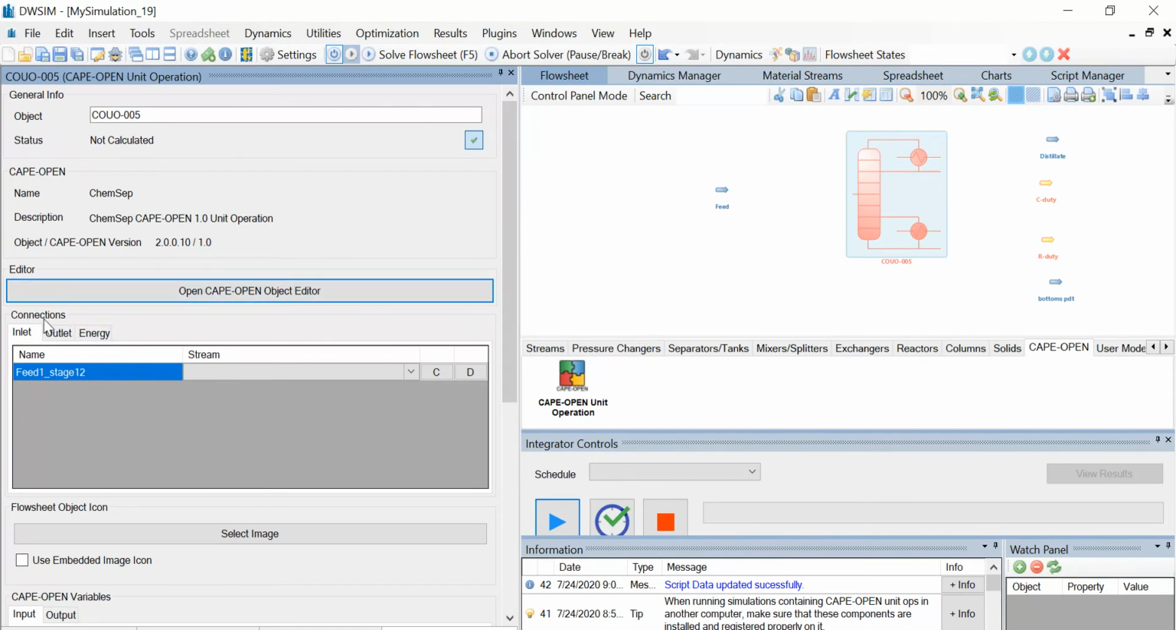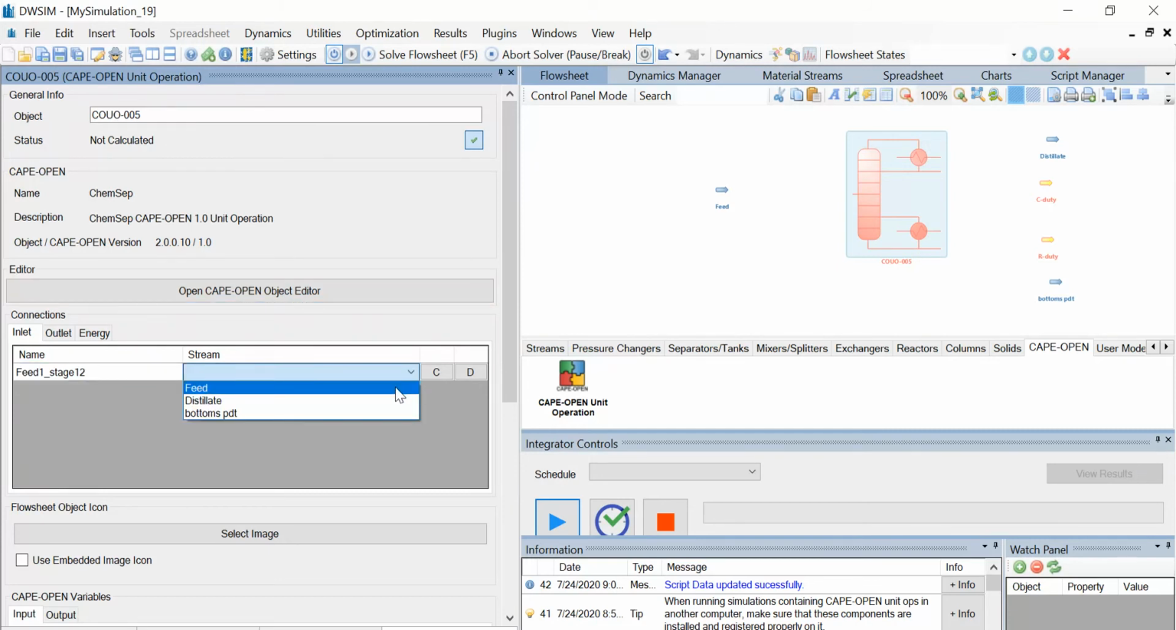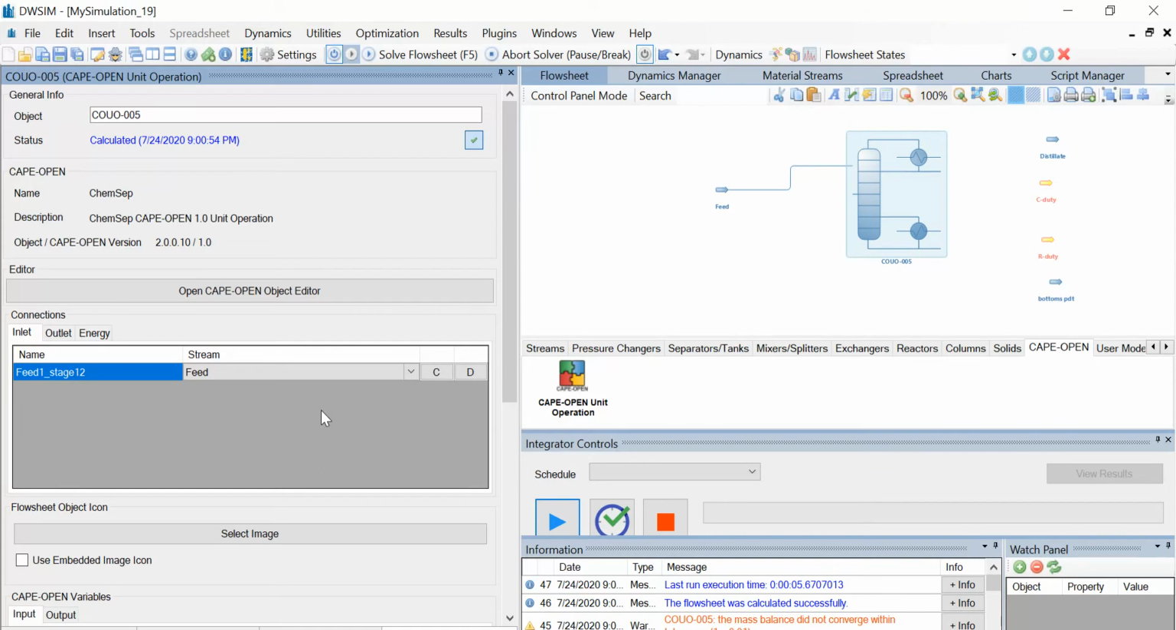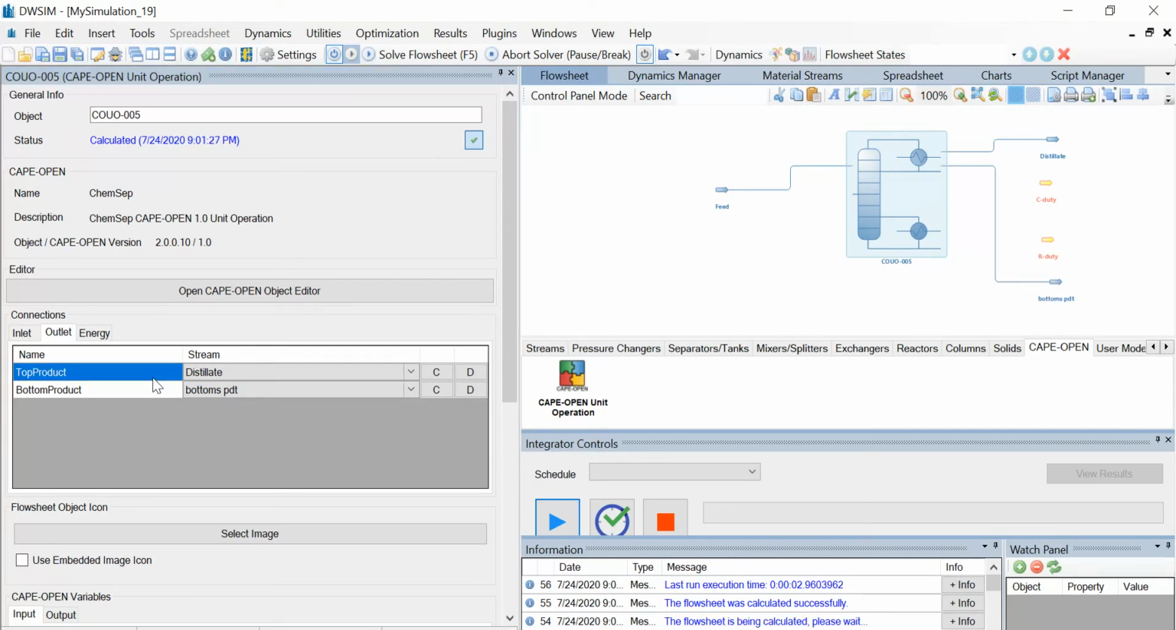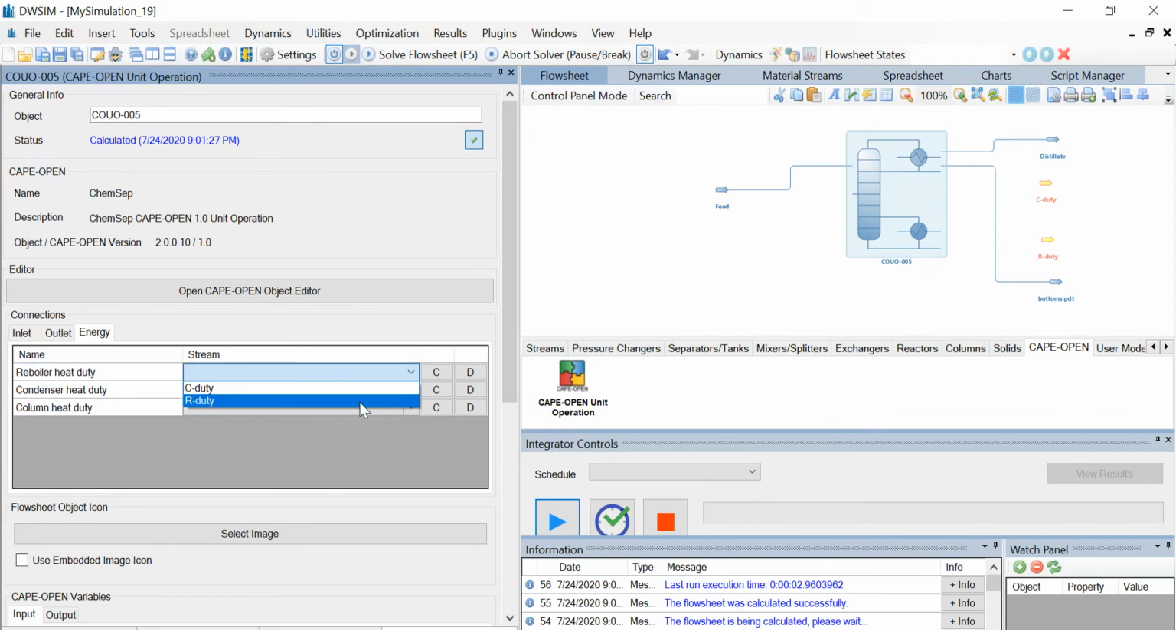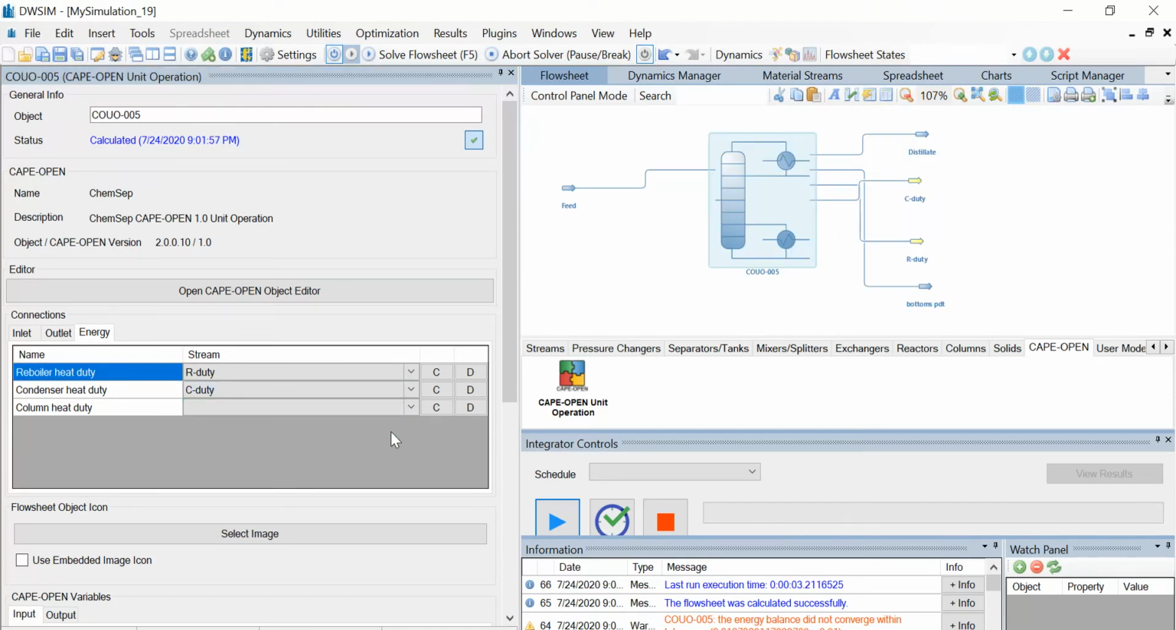Now let's make the necessary connections for our streams to the distillation column. Under Connections, select feed as feed 1 at stage 2. Now under the Outlet tab, select the top product as distillate and the bottom product as bottoms product. Now, under the Energy tab, select the reboiler duty as R duty and condenser duty as C duty. Now that we have made the necessary connections for the distillation column, click on Open Cape Open Object Editor.